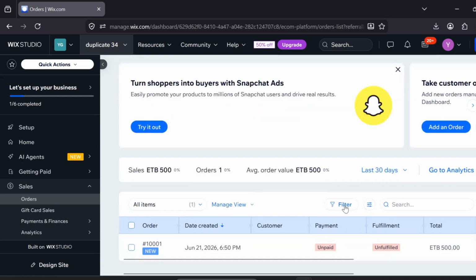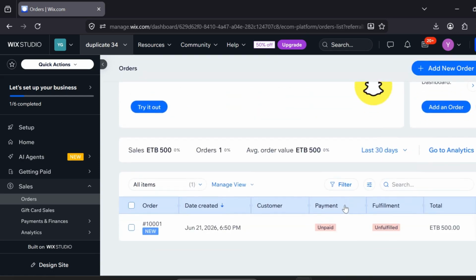Here, you'll see all orders placed by your customers. You'll be able to view important details such as the order number, customer information, payment status, fulfillment status, total amount, and the products included in each order. To view more information about a specific order, simply click on it.